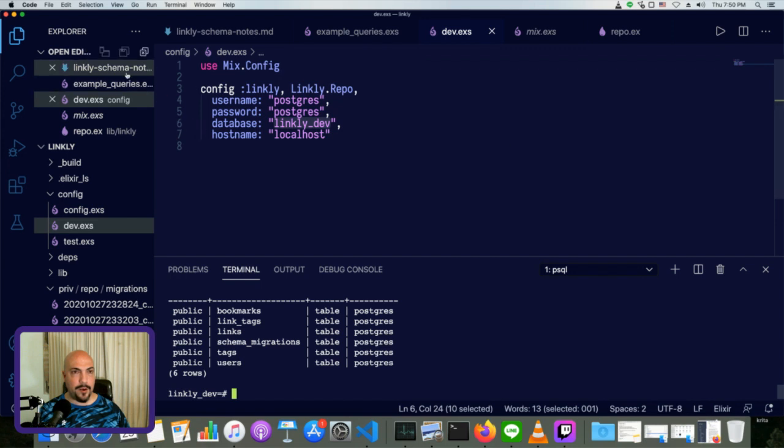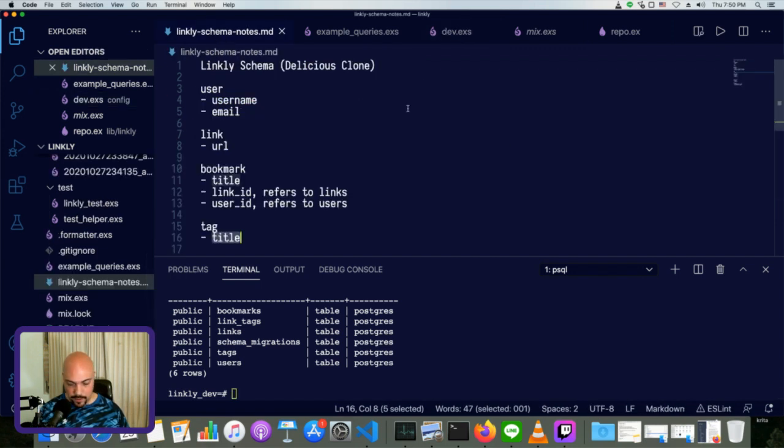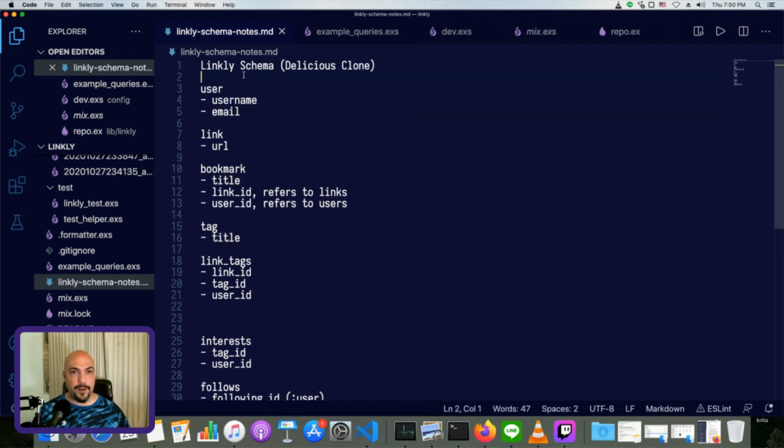I've got an overview file here. I'll just show you quickly so we can see what all is involved. So this app is called Linkly. It's a clone of Delicious, or actually it's kind of like a backend only clone of it, since this is a database series. It's got users with usernames and emails. There are links that people bookmark. A bookmark is basically a link ID, a user ID, and a title. So user one might bookmark my site, alchemist.camp, and give it the title, Elixir Tutorials, something like that.